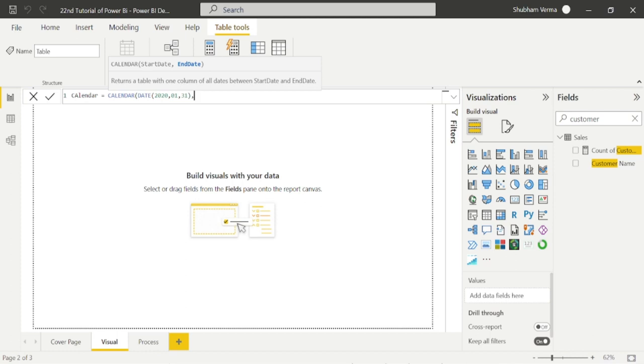And the second parameter of the calendar DAX function is the end date. So again, we have to put another DAX function, which is date.